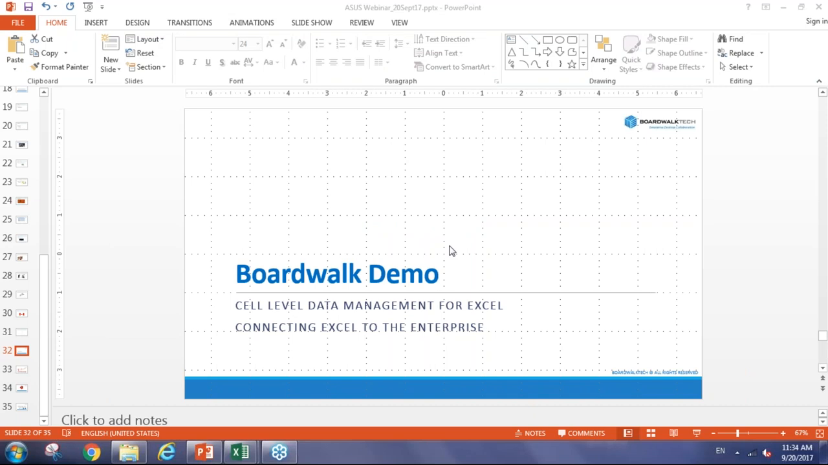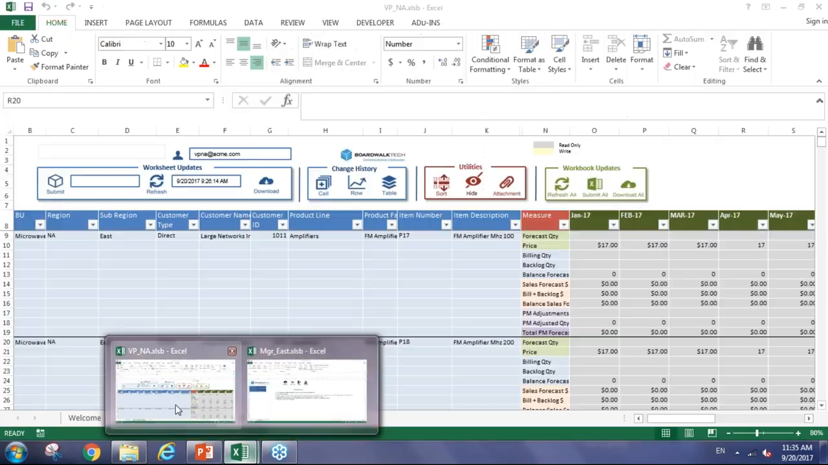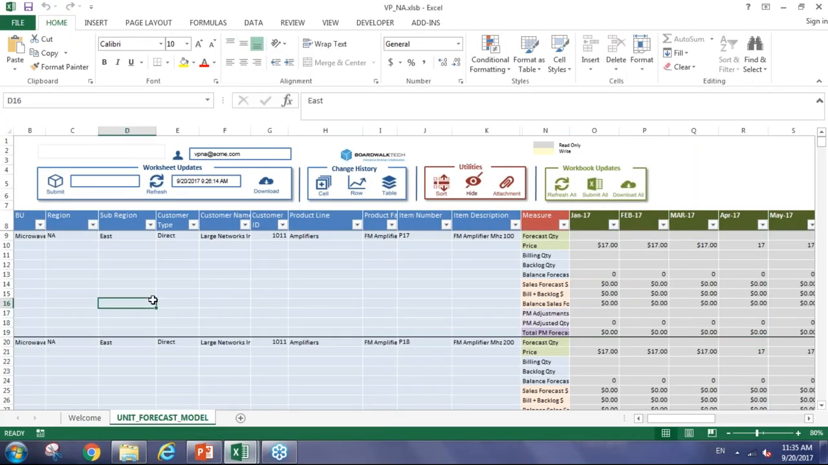So now let me take the control back, and with this let us change gear a little and dive into a live demo. Let me very quickly whip up a sample Boardwalk template. As you are seeing here, this is one Boardwalk template which we have created. This is relatively straightforward, say for example, a unit forecasting opportunity management template.